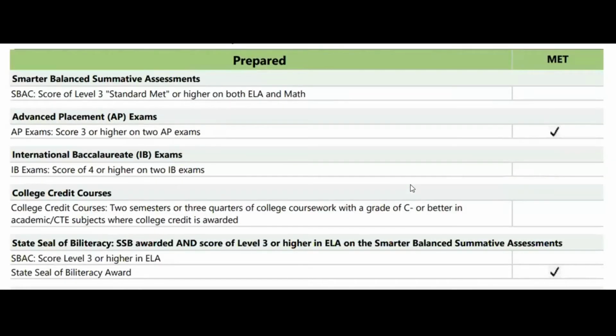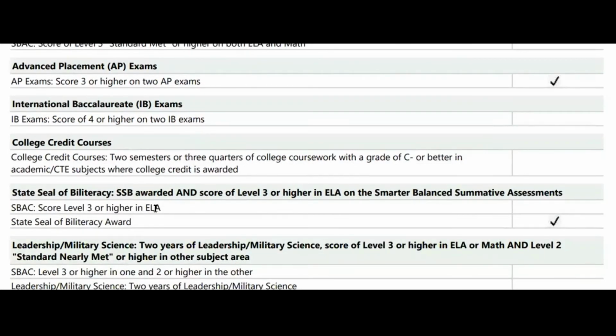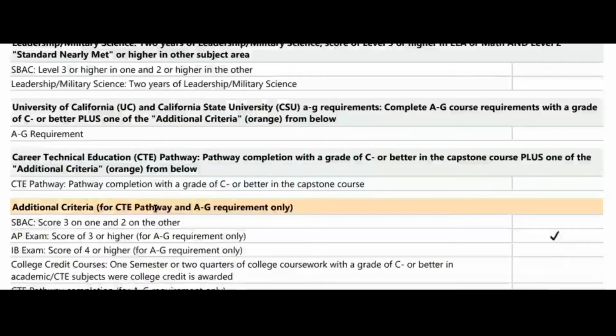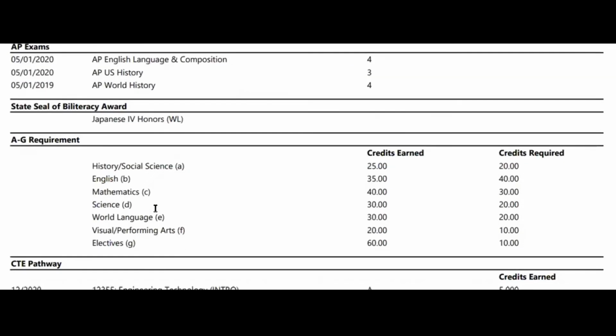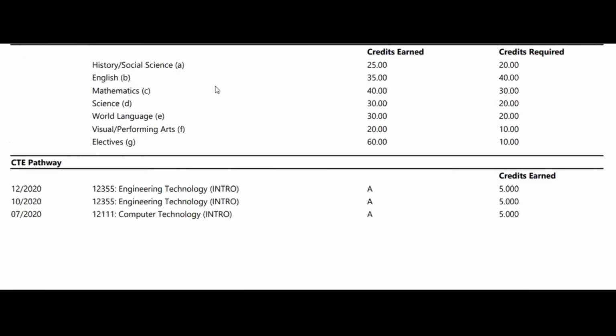But then this student right here is prepared. It shows you that they met it based off a couple of different criteria. So this student made it by their AP exam. They've scored a 3 or higher on 2 exams. And they have also earned their State Seal of Biliteracy award. Then you can scroll down to the bottom and it'll give you the AP exam scores that they've taken and the scores they received, and then the State Seal of Biliteracy information that they earned. So it'll give you everything you need for each individual student that you're looking up.